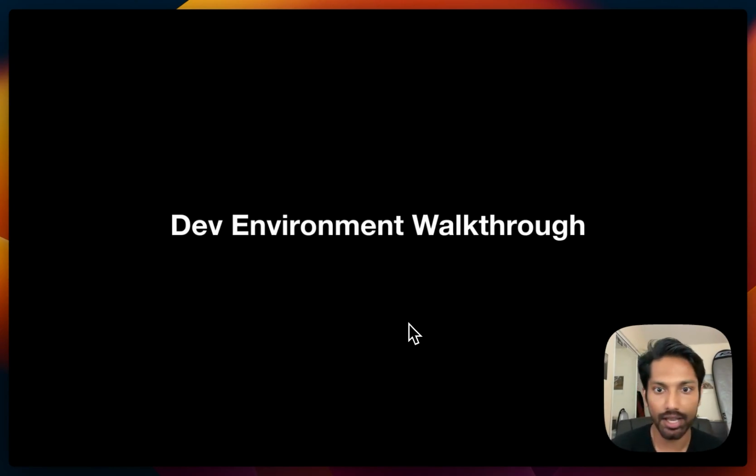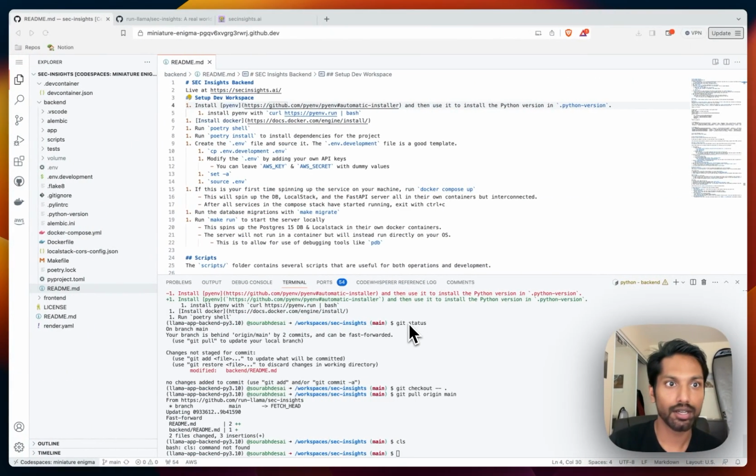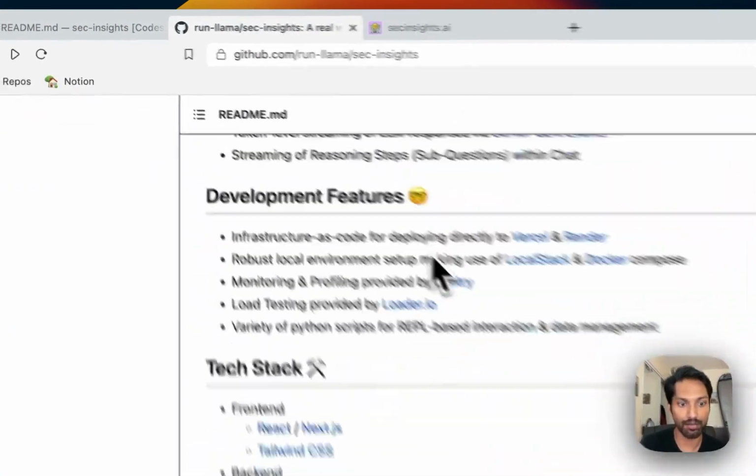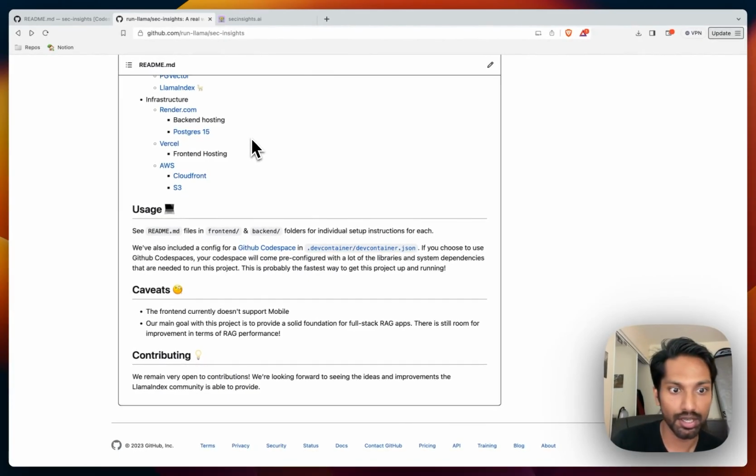All right, now that we've walked through the product features and the high level system design through that architecture diagram, we can dive into how to set up the development environment and walk through the setup process there. What you'll see in the README is that we recommend you use the GitHub codespace that we have configured through the devcontainer.json file.